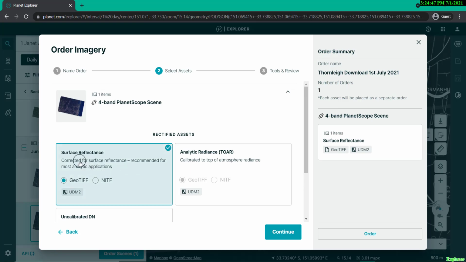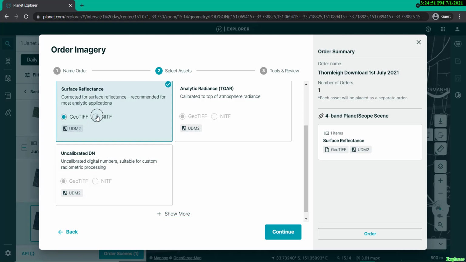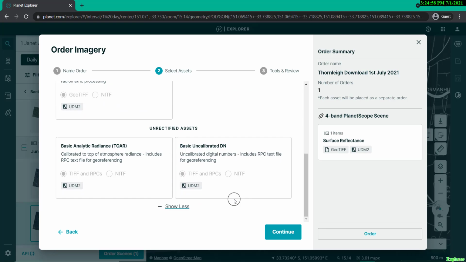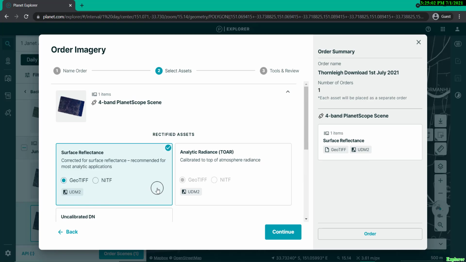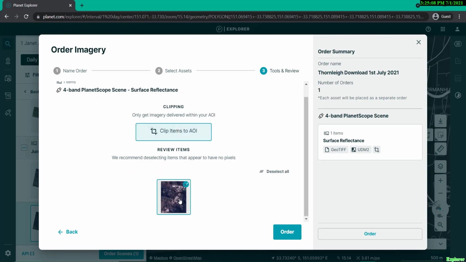Planet do a number of processes to each of the images, so you can pick how much processing you would like when you download the image. You can also pick if you want it to be geo-referenced and auto-rectified. So I recommend their default option, which will come completely auto-rectified and referenced and processed.